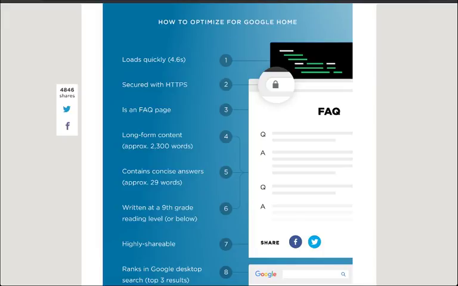So if the average page loads in 4.6 seconds, at the bare minimum, be at that.